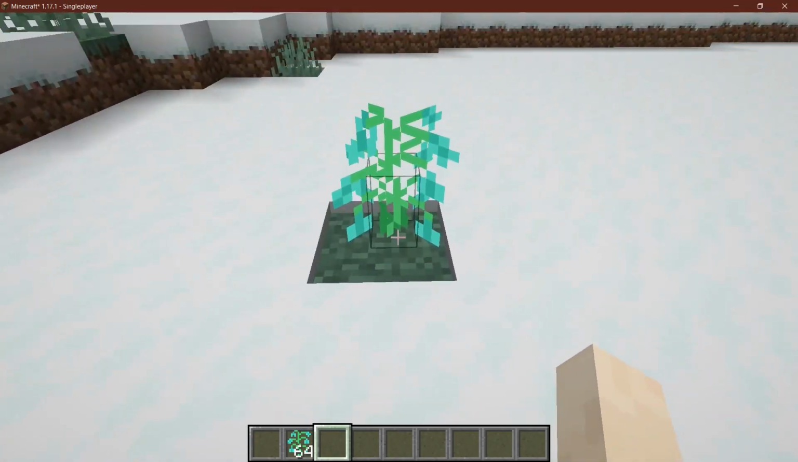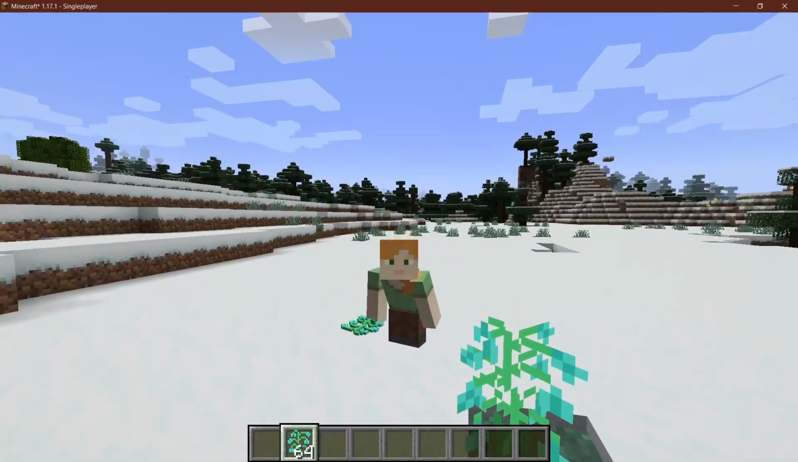Look at this, I brought you a beautiful flower. Let's see how to add flowers to Minecraft.